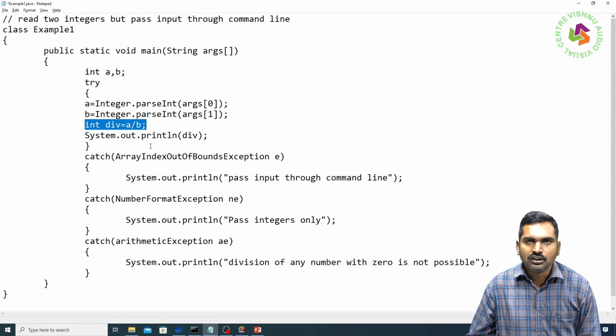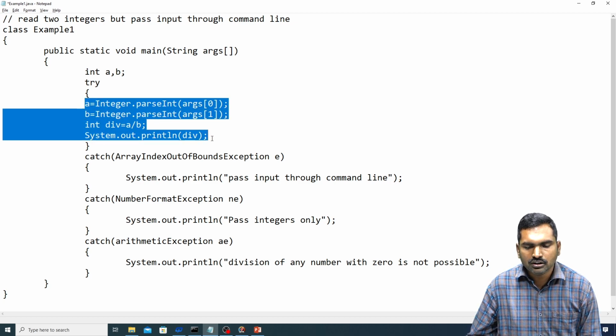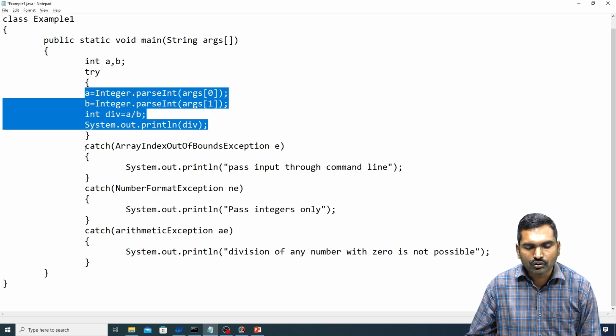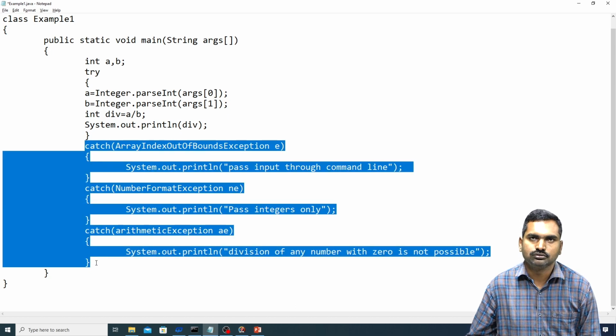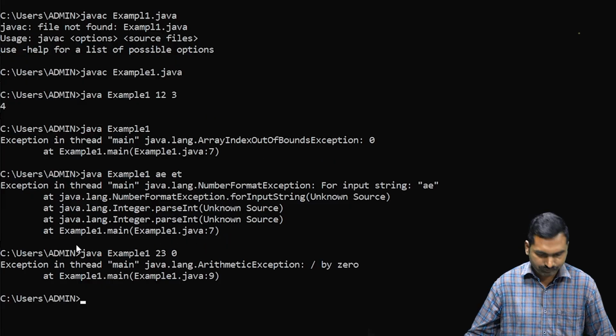If you pass input properly, two non-zero integers, it will execute the statements inside the try block and it will never go to any catch block. Okay. Now we will execute.